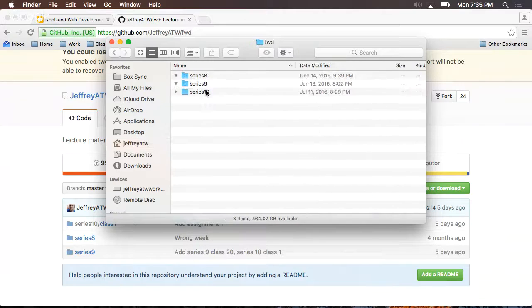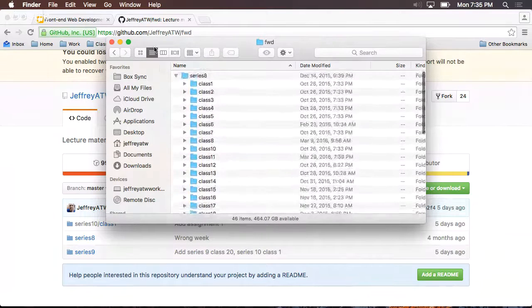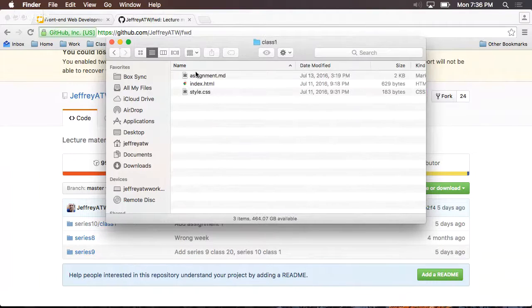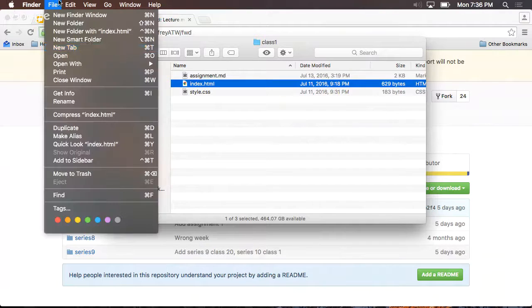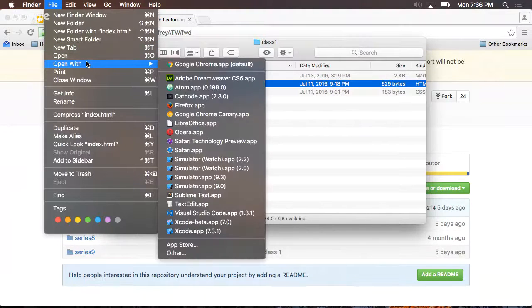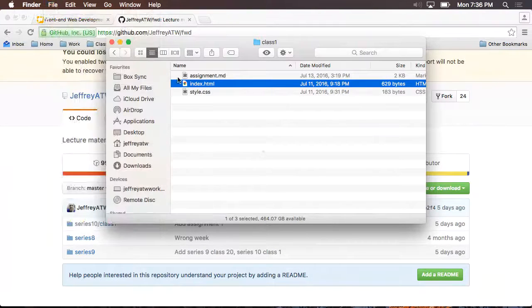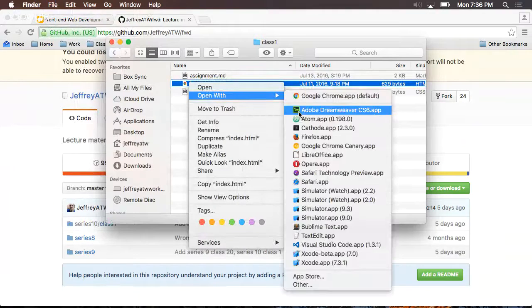Anyway, if you want to look at my stuff, you've probably downloaded some sort of FWD folder or zip file. You're going to scroll to Series 10. Open up Class 1, and you can just double-click on index.html, and it'll probably open up a web browser. If it doesn't, then you might want to go to File, Open With, and then choose the web browser that you want to use. Or you can right-click here if you know how to do that. Open with Google Chrome. So I'm just going to double-click on it.